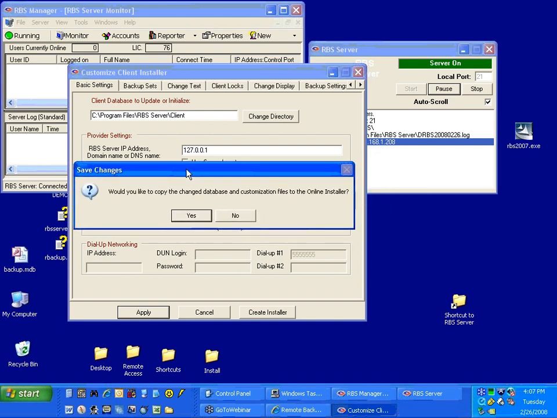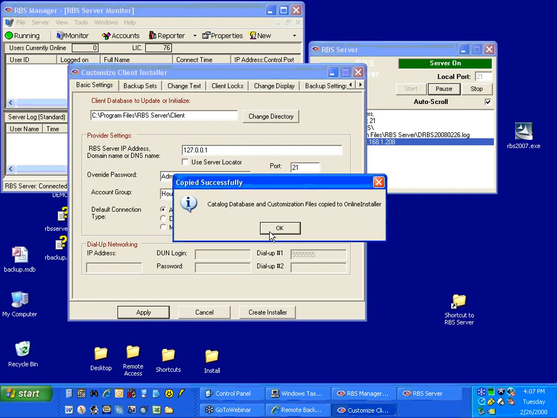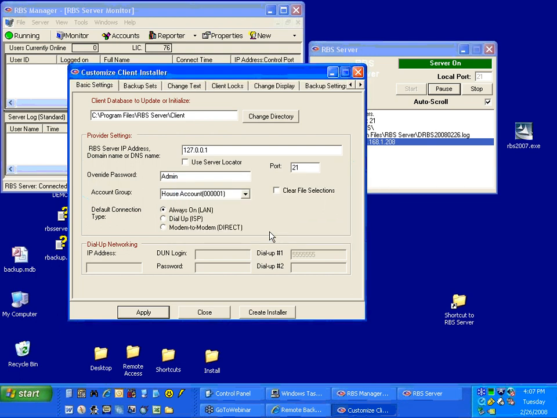I've also installed the online installer, so whenever you make any changes to the customized client installer or the registration wizard configuration, it would always ask you to make the changes to the online installer too. I'm going to say yes to make the changes because I would like the settings to remain the same for both the CD-based installer and the online installer. So click on yes to that, and the database and the files have been copied over to the online installer. So that's the first thing that you would do. Click on Close.